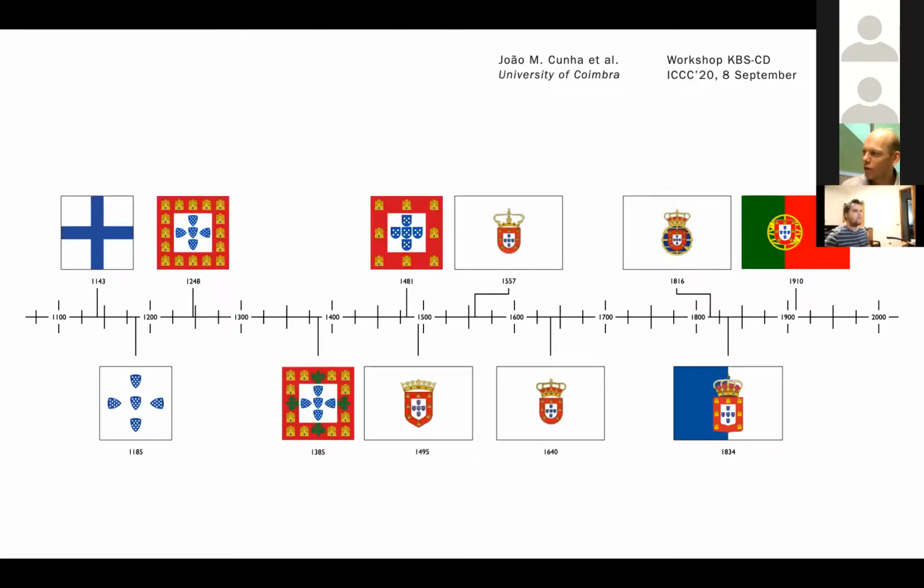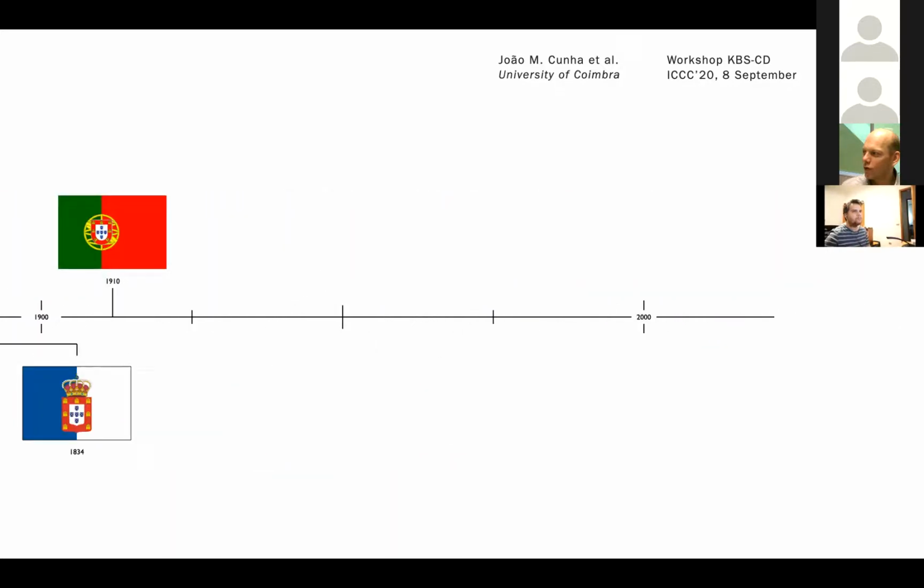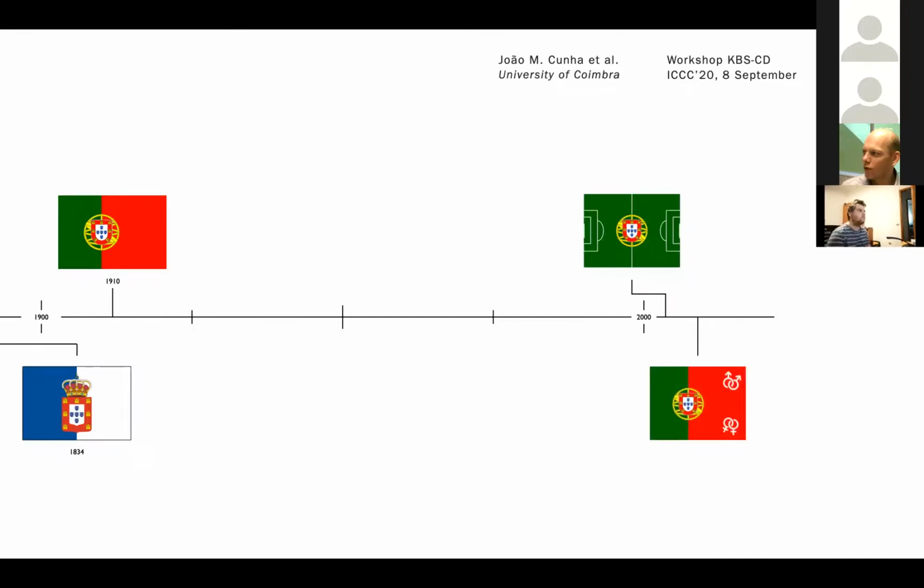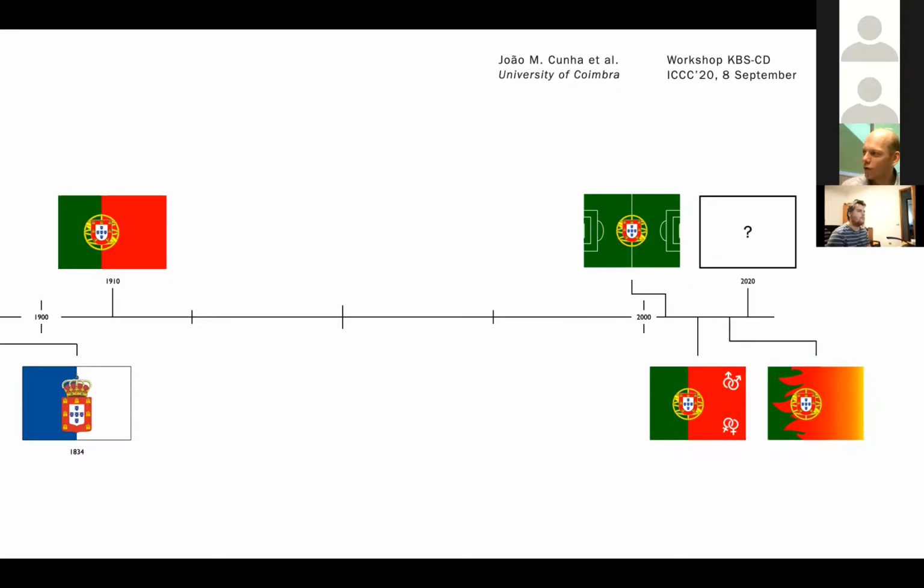So the idea behind the third project that I want to show you is that we try to propose designs for recent events. So for example, in 2004, we had the European Football Championship in Portugal, or in 2010, a law that allowed same-sex marriage was approved, or fires that destroyed a lot of forests, or even for 2020, and this one is easy, it's the COVID flag.